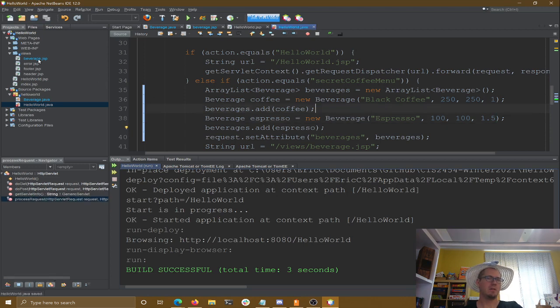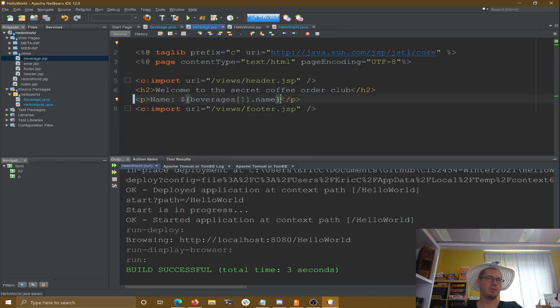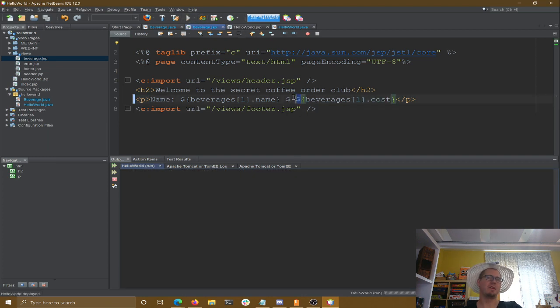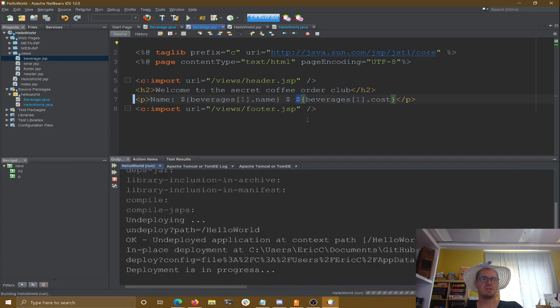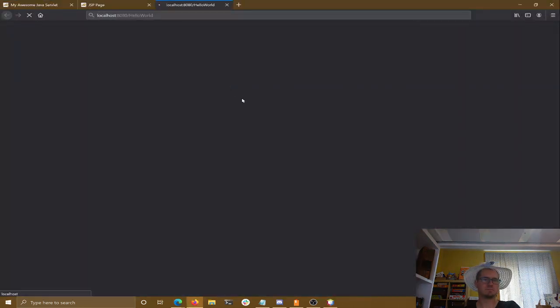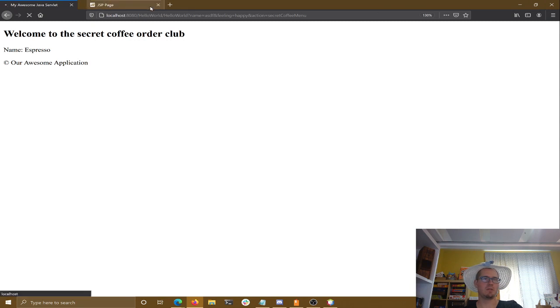Okay, and then in our view, we can say here's the name and maybe $1 beverages.cost. Oops, I actually want a $ sign to show there. So maybe that'll be happy. Because the $ sign tells it to use expression language. We'll see if we can see how expensive this is. Okay, so espresso and that.